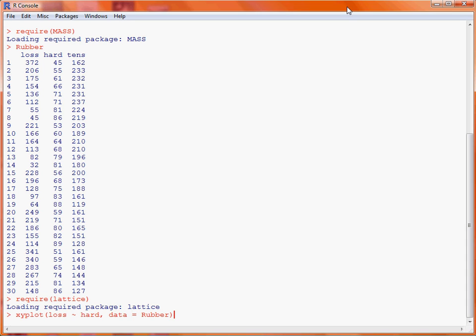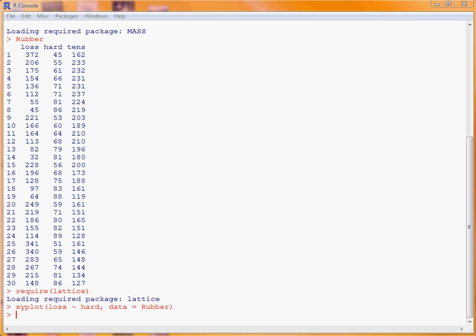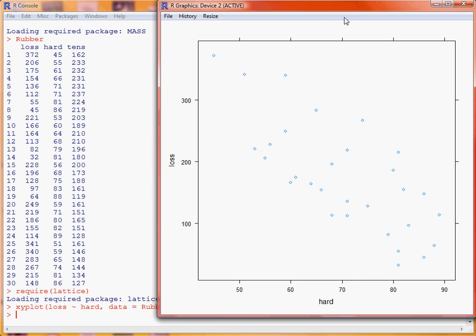So if we run that function and drag the window over here so it's in sight, what we can see is that as the hardness increases, the abrasion loss decreases. So it looks like there's a relationship here that could be described by a linear function.